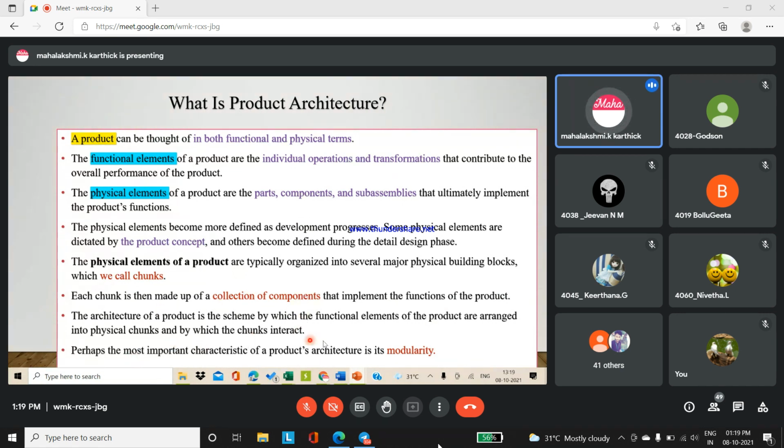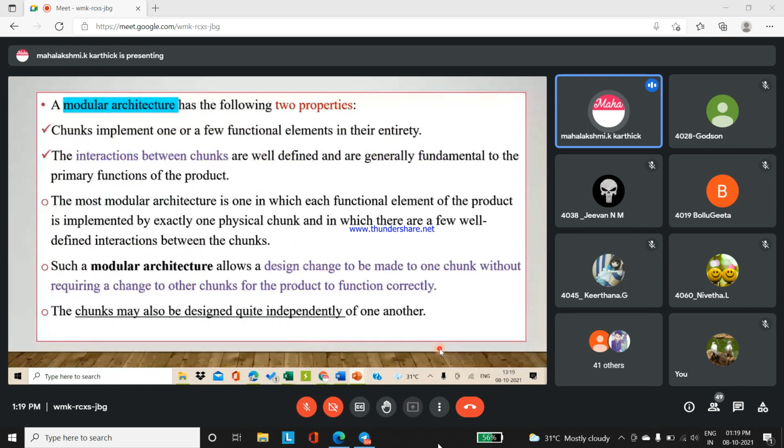Then we have understood product architecture with the modularity concept. What is called modularity? There are two different types of modularity. Can anyone tell me the product example for modular architecture and for integral architecture? The example product I showed last class. Any one particular product example for modular type of architecture and integral architecture?